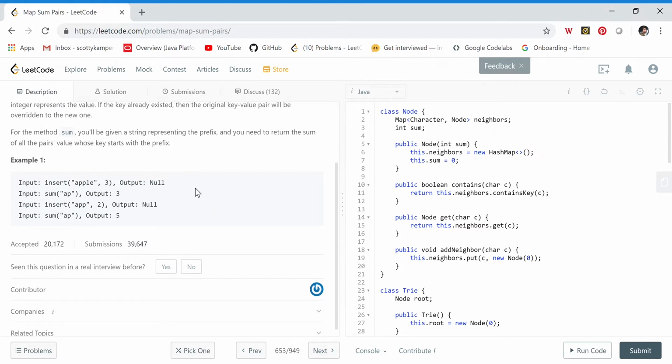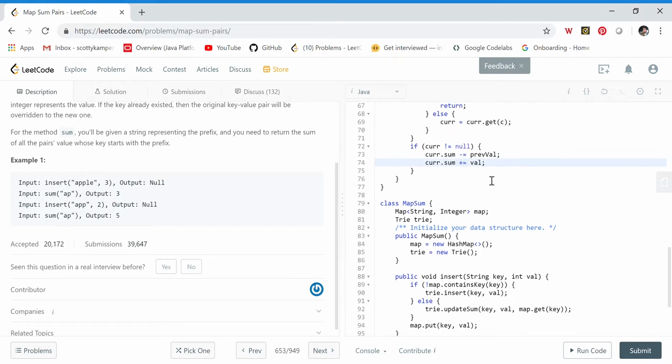So anytime you see a problem that's talking about string prefixes, a little alarm should go off in your head that starts screaming about tries, okay? The trie data structure is really good for this. I'm sure there are other ways to do this, but I solved it using a trie. So there's a good bit of code. Let's just run through what all this code is.